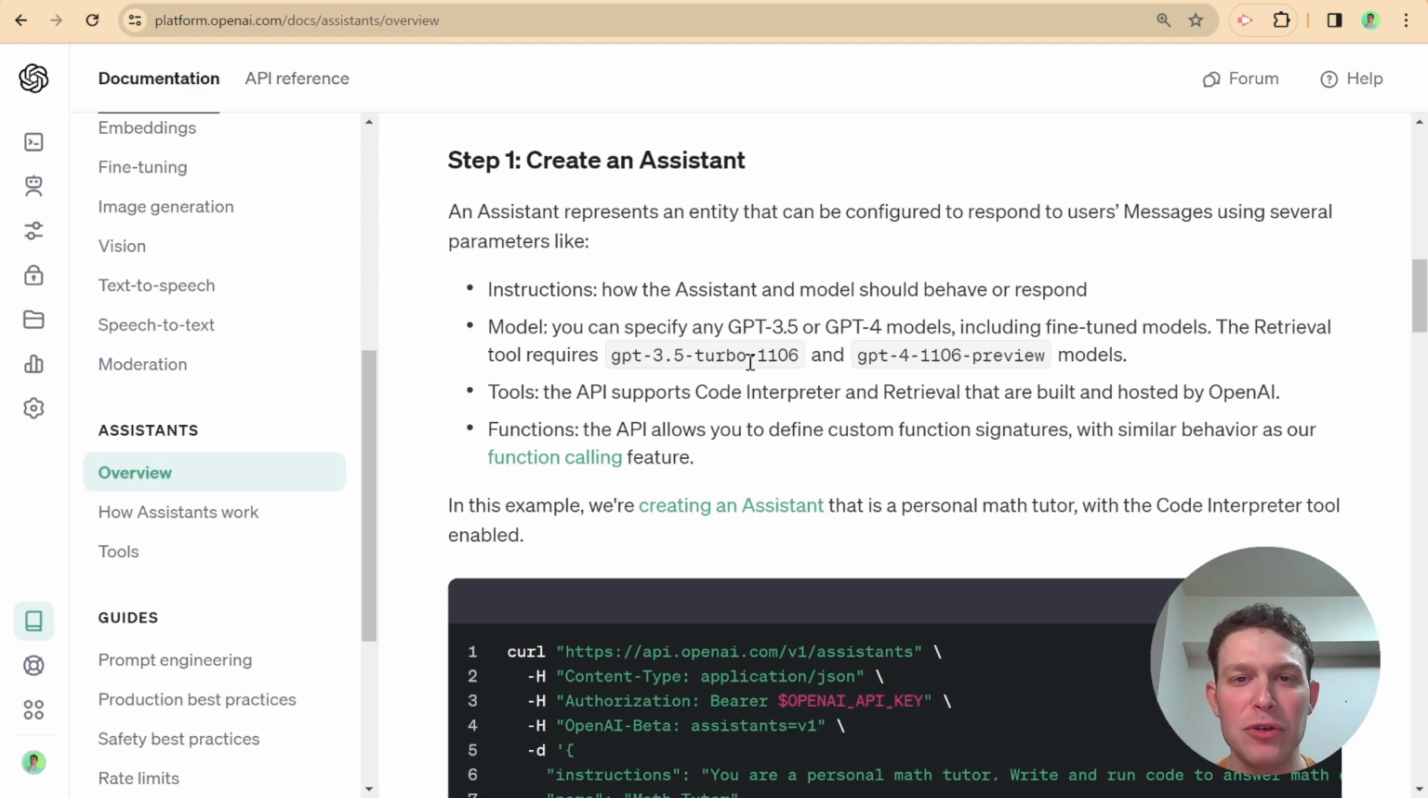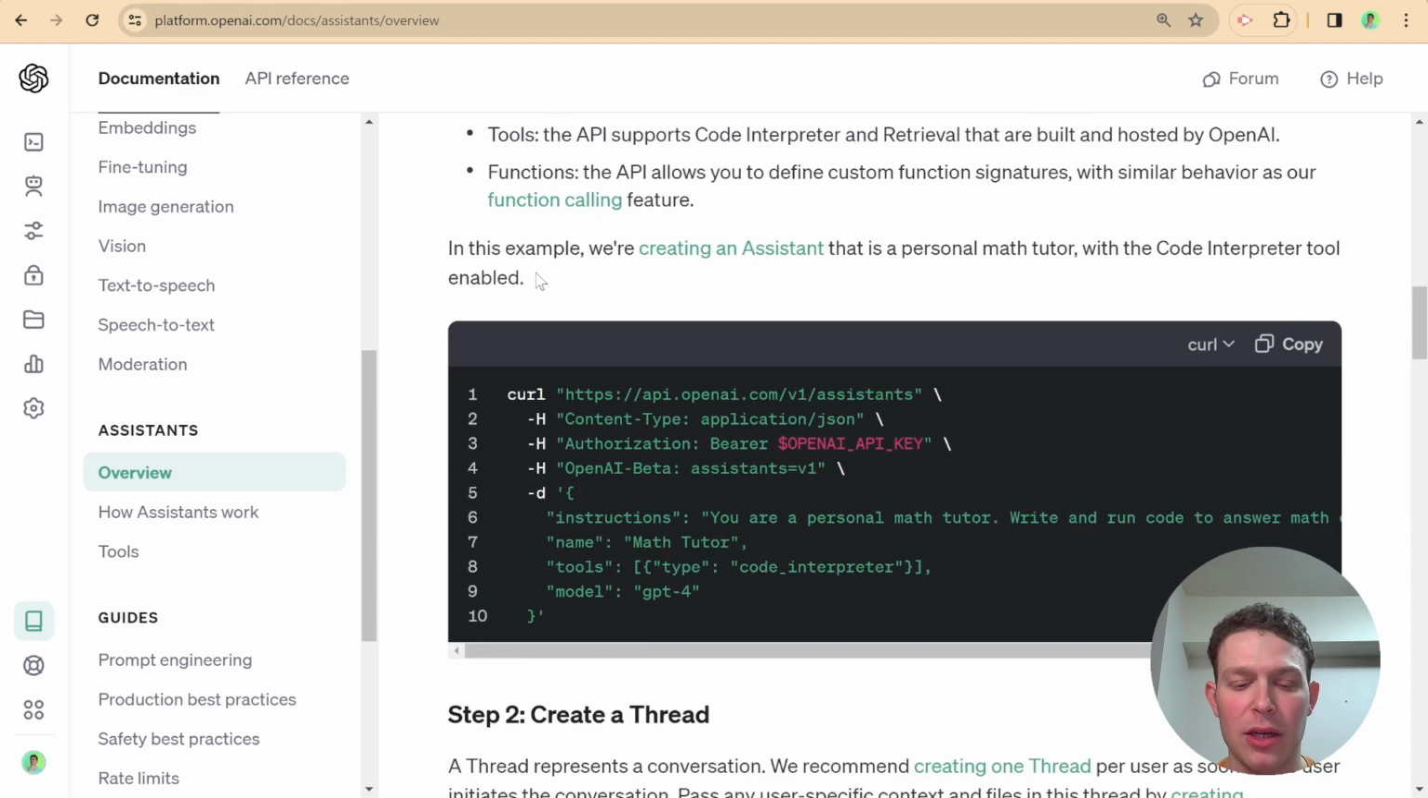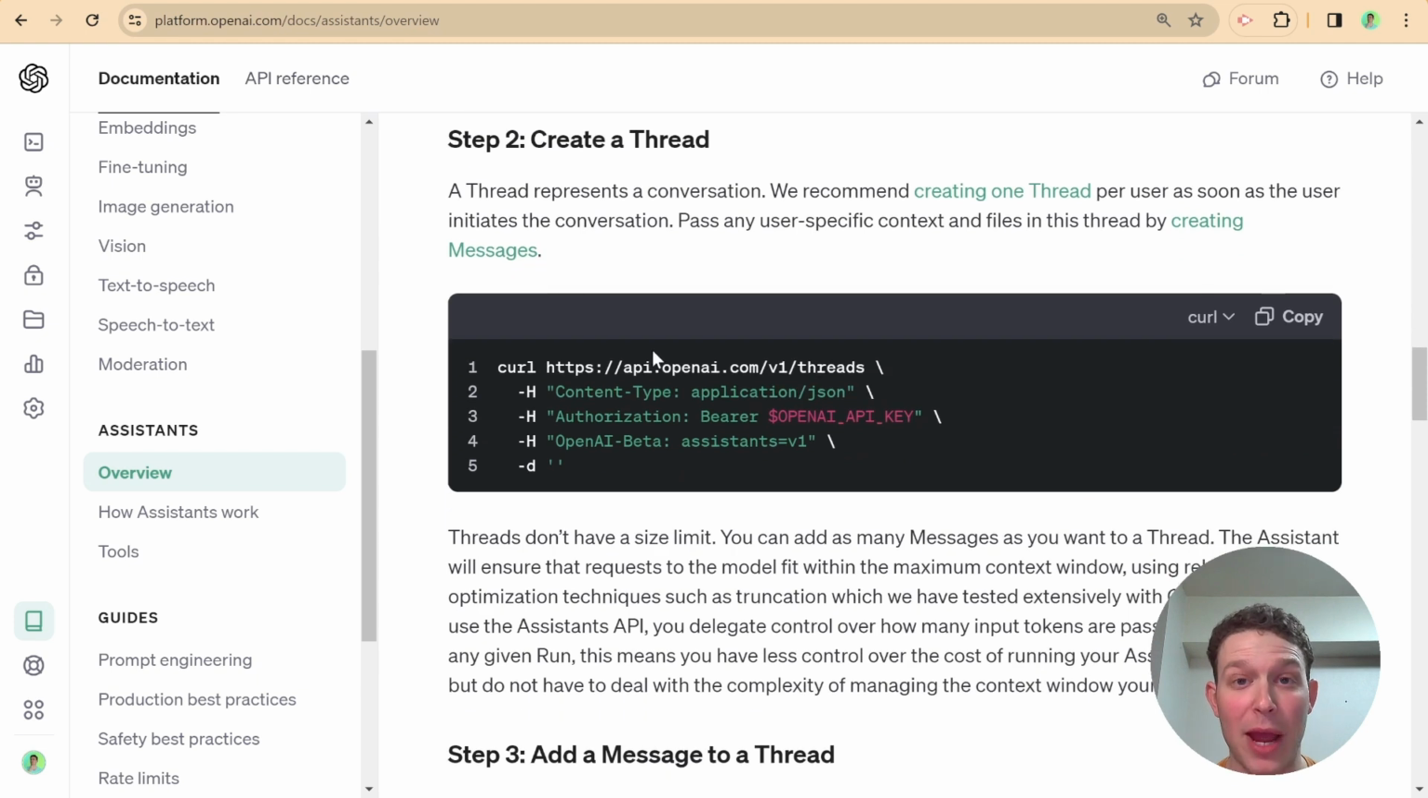After you've created your assistant, you can go ahead and create a thread. A thread you can think of as a specific instance or interaction with this assistant. If you think about ChatGPT, one conversation with ChatGPT would be a thread.